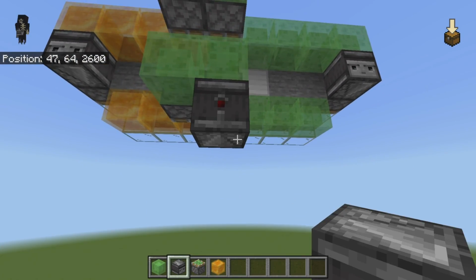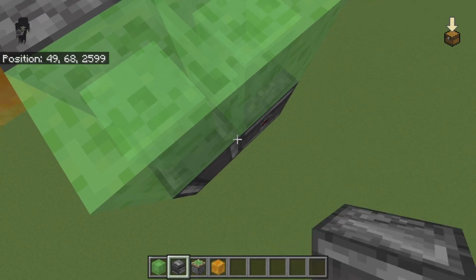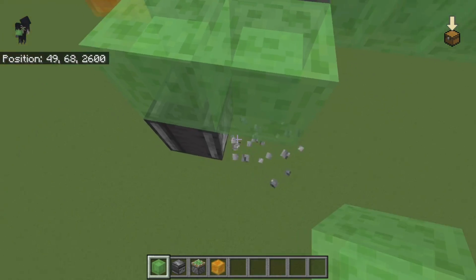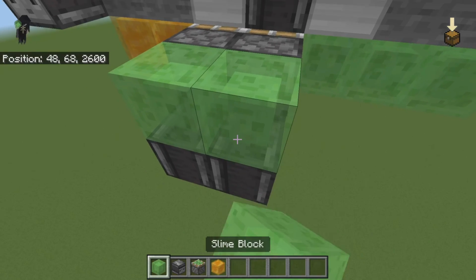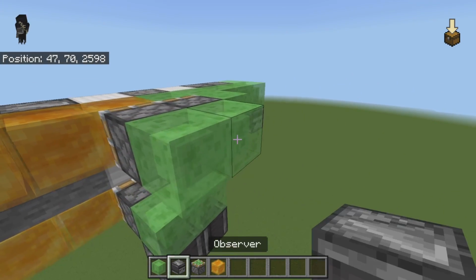Once you have these in place, then you're going to come down to the bottom one down here. We're going to place a temporary block there on the bottom, and we're going to come right up here just like this and place an observer facing up so the red dot is facing up just like this into that slime block. Break out your temporary block, and we're going to do the exact same thing. Place another observer so the red dot is facing up just like that.